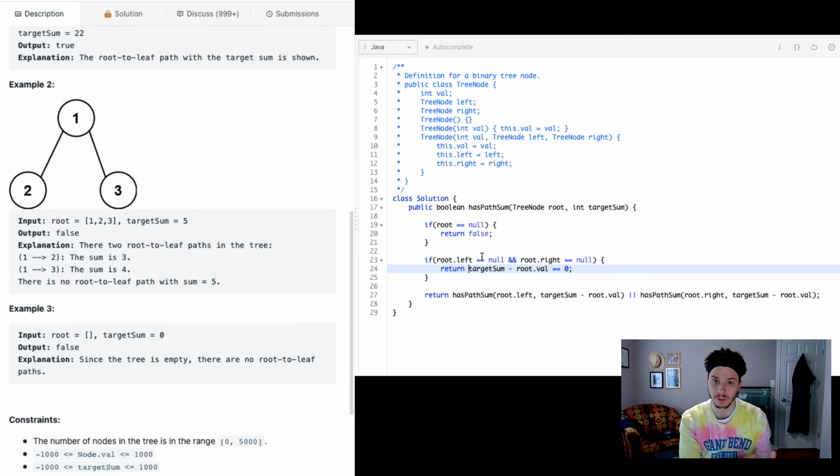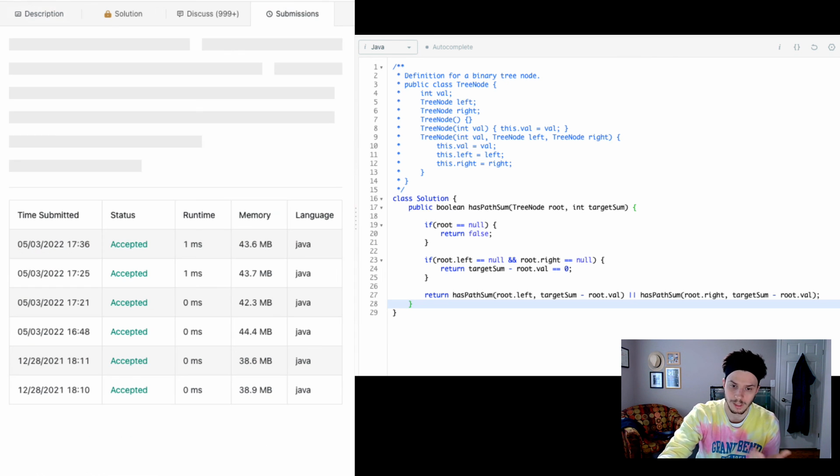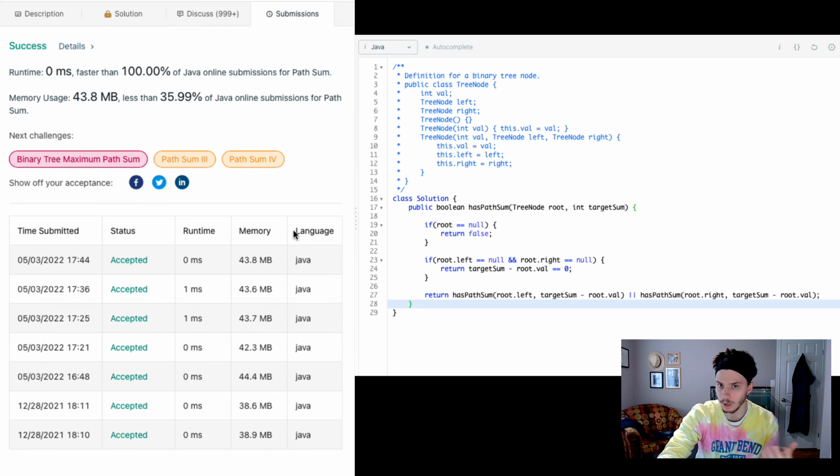Now, back to the first call of the function, we're going to essentially have return false or false, which, of course, is going to be false. All right, and that's how basically the recursion is working for this problem. So let's submit it, make sure I didn't mess anything up. There you go. So that's how you solve that one.